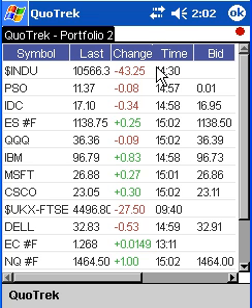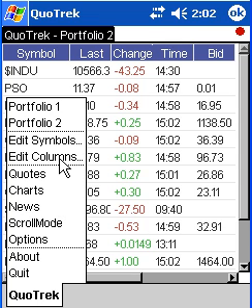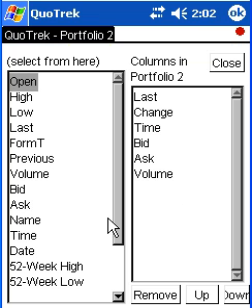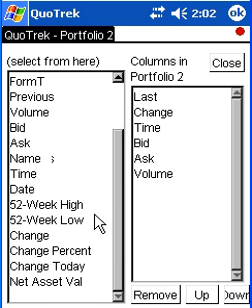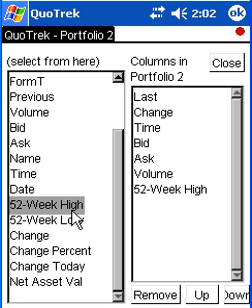To edit the columns across the top, tap the QuoTrek menu, and then go to Edit Columns. From here on the left, we can see the list of available columns, and on the right is a list of columns that are currently in our portfolio. If we want to add a column, just simply tap the item you wish to add from the left side, and it'll be added to the right side.